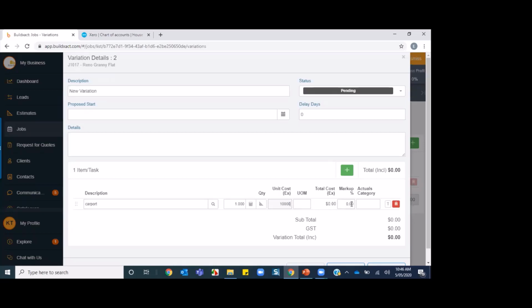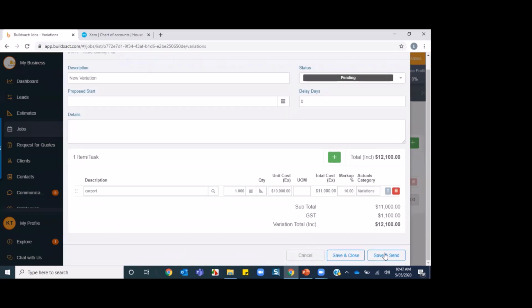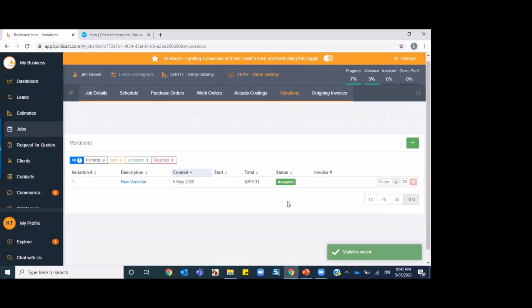Once again, I need to make sure I put markup on this because it's not going to pick up the markup from anywhere else. It's not going to pick it up from the original estimate or any other items. Then the actuals category. Now in here, I could choose to put this extra variation for this extra work into one of the categories that already exists in the job, or I could create a brand new one. And I think I'm going to do that because I want to track my variations separately. So I could just free type something in there. And then I could add this once again to the job schedule. I'm going to also once again send this off to my customer for approval.